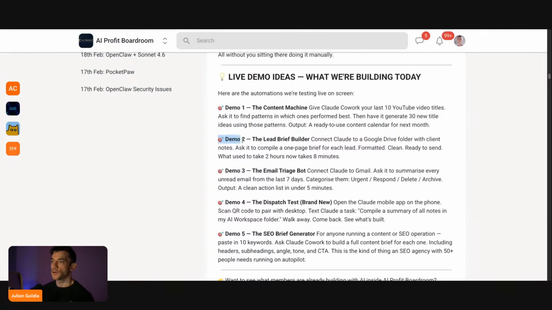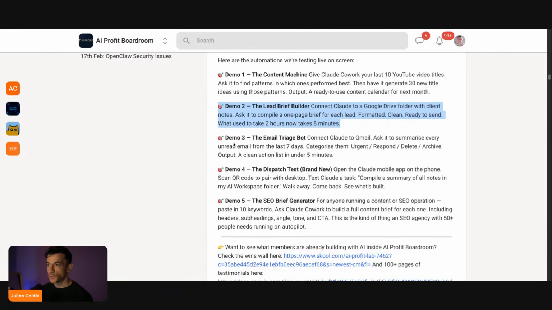We could, for example, create a lead brief builder. So we could connect Claude to a Google Drive folder with client notes, ask it to compile a one-page brief for each lead. It'd be formatted, clean, ready to send. And you know what used to take like 2 hours now takes 8 minutes. Another one could be like email triage bot. So we can actually connect Claude to Gmail, ask it to summarize every unread email from the last 7 days, categorize them as like urgent, respond, delete, etc., and then get a clean action list in under 5 minutes.